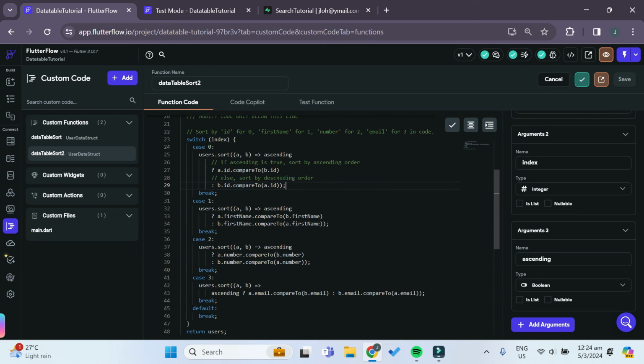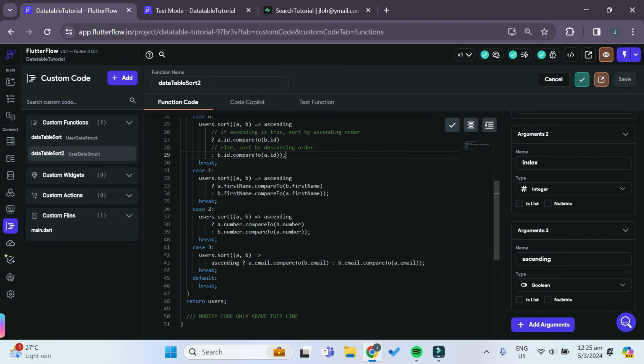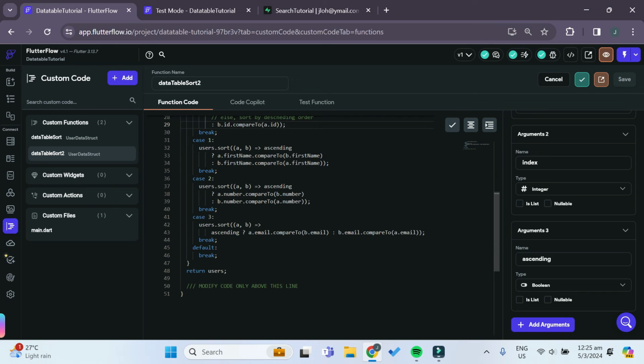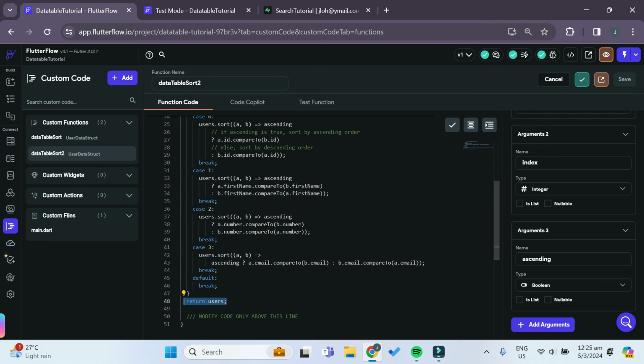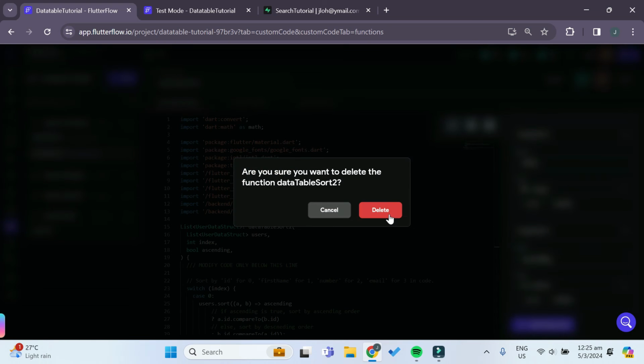There's the syntax of code. You don't really have to go into it if you don't want to learn code, but it would be good to learn Dart, which is the language that Flutter is based on. So in order to understand the code, you have to learn Dart. And if you do, that's good. You'll be able to understand this code. It's pretty simple once you have a good grasp of Dart. And then in the end, we'll just return the users that we have modified and sorted. Alright, so this custom function is done. I'll just delete this because there's no use for it.